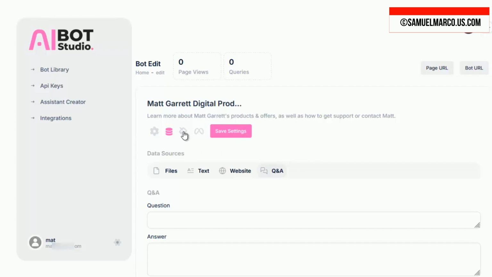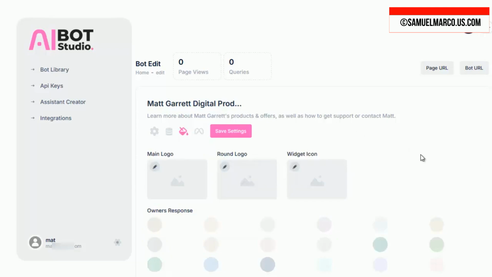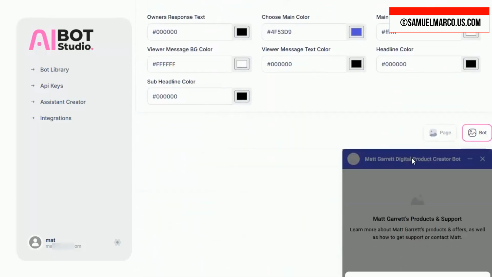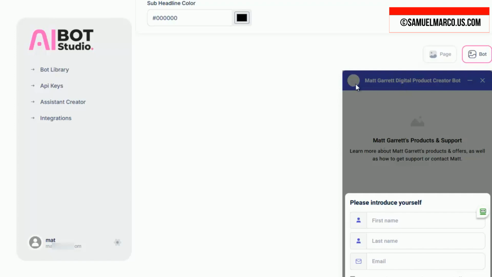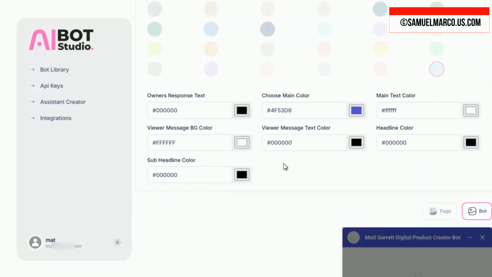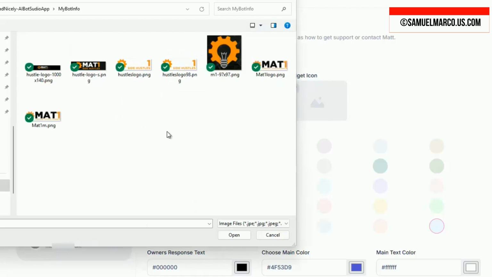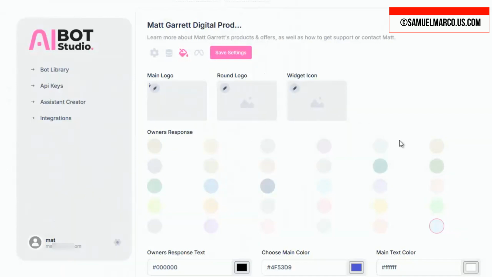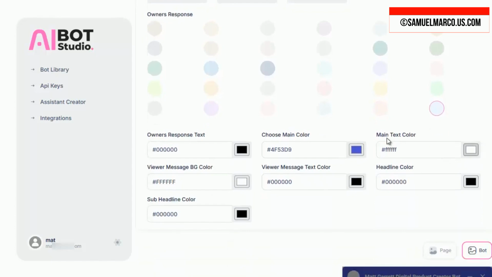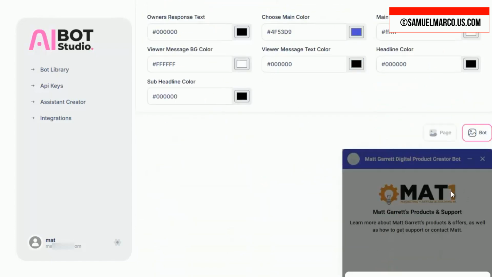Next, let's move on to the paint icon here, which allows us to change the look and feel of our bot. Now at the moment, if I scroll back down, you can see it's blue and there's no logo or icon. So what I'm going to do is scroll back up and add a logo and a widget icon to this. So all I need to do is click on the edit icon next to the main logo, then simply browse to wherever I've got my icons and images stored, choose the image that I want, click on open, and it will update that for me and resize it. So if I now click on save settings, and if I scroll back down, you can see we now have a logo on our bot.